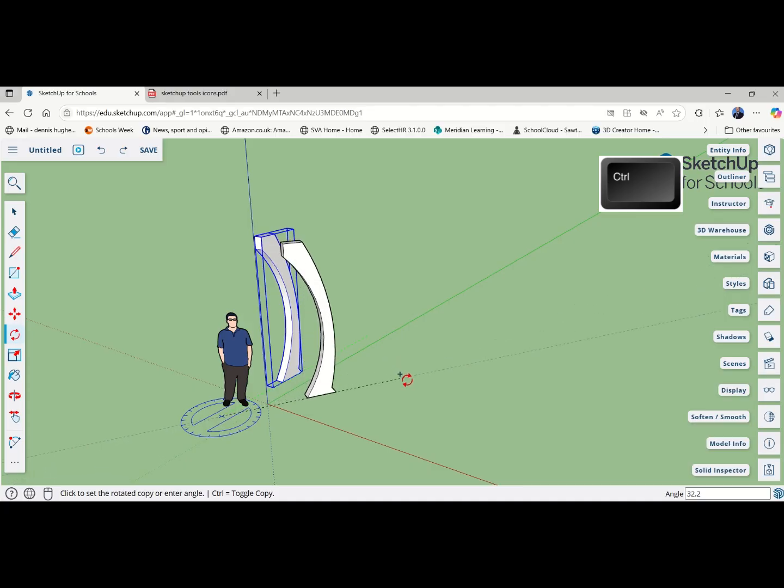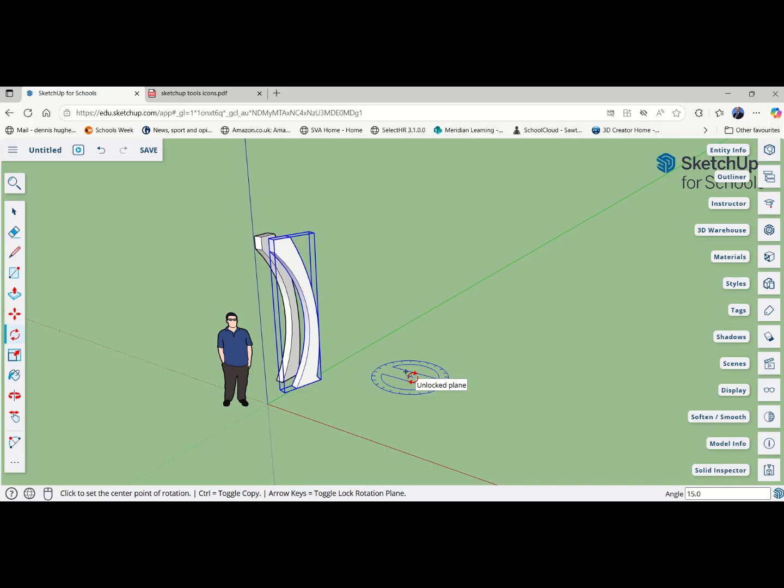And I could either just judge it by eye, what I want the gap to be, or I can type in the angle that I want. I'm going to go for 15 degrees. And if you look in the bottom right hand corner, you'll see 15 start to appear, and then I'll press return. And it's given me a copy which is slightly rotated by 15 degrees.